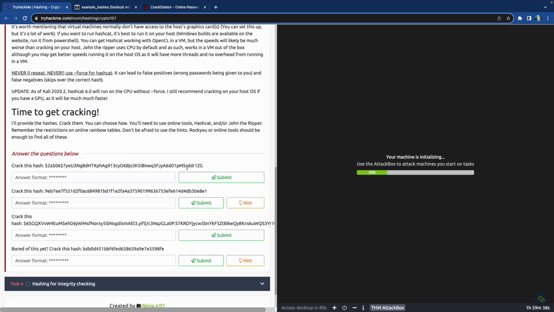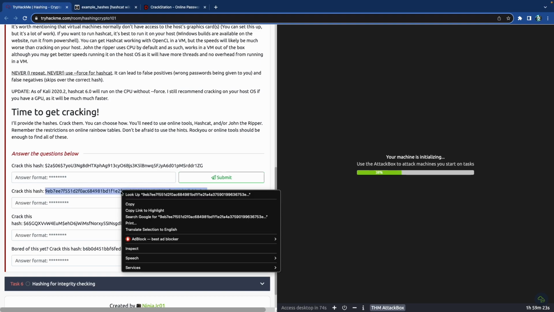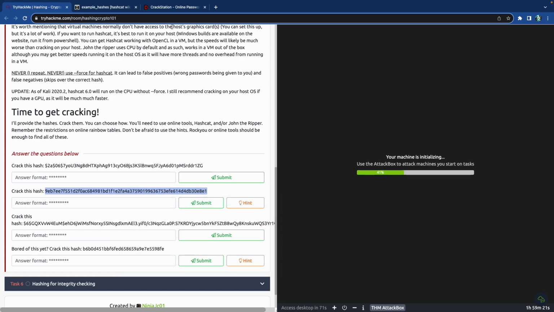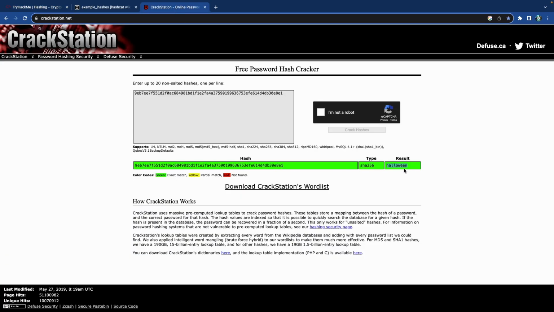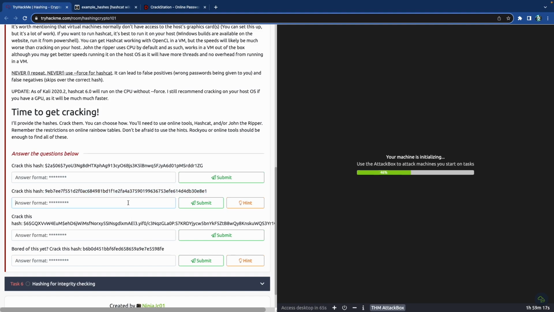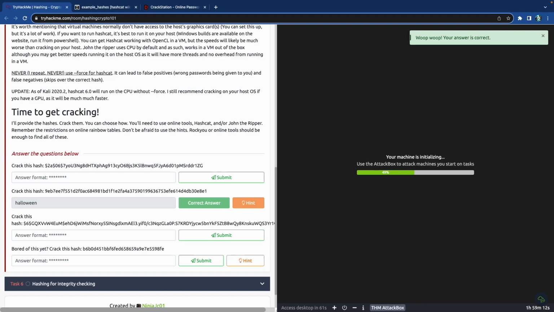While we're waiting for John the Ripper to load, or at least the attack box, so that we can use John the Ripper for this one, because it's a bcrypt from what the Hashcat website shows. This one, I was able to crack on CrackStation, and we got it right here. It is Halloween, so let's try it. Halloween. That worked. Great.